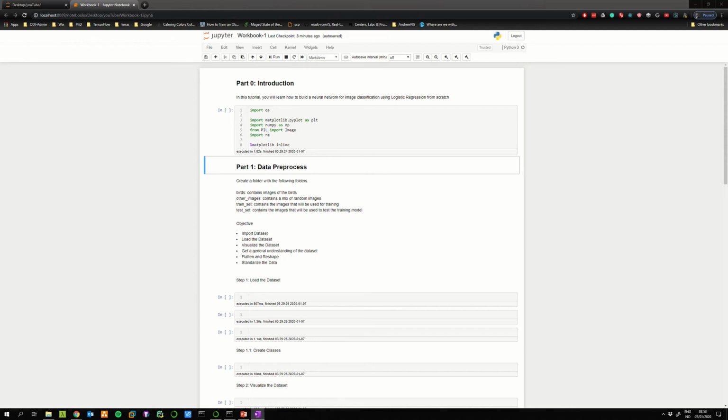In this tutorial, we will combine all what we have learned in the Part 2 lectures into code. We will build a neural network for image classification using logistic regression, which can classify if an image has a bird or not. The Jupyter Notebook link and data used will be made available in the description below. Without further ado, let's get started.